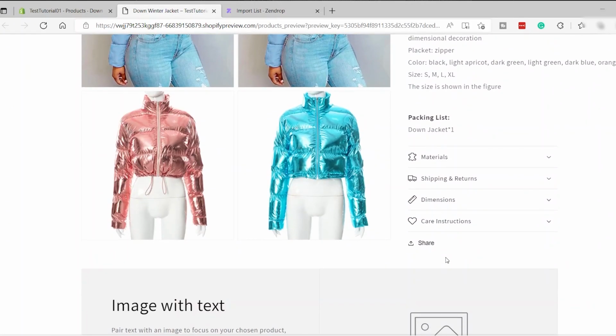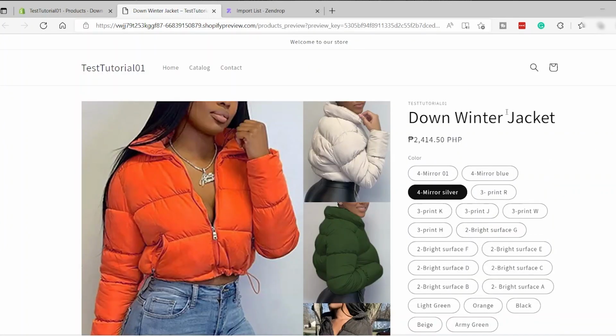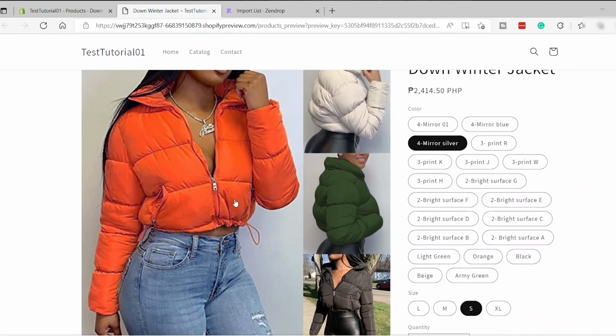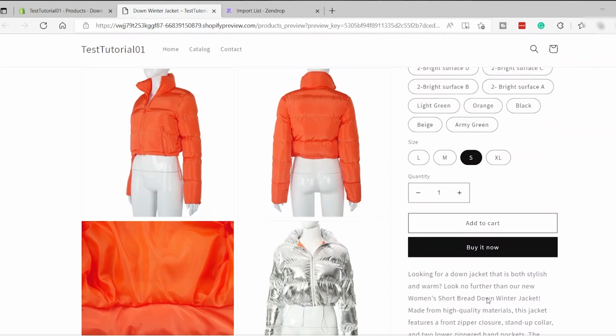So everything has been automatically imported from Zendrop to your Shopify store. And there is no need for you to do anything else, but just to click one button, which is the import button, for you to add it to your Shopify store. But of course, you can also do some changes here. You can edit this one. If you want to make use of another picture as the first photo that will display here, you can change that one. Everything here can be customized.